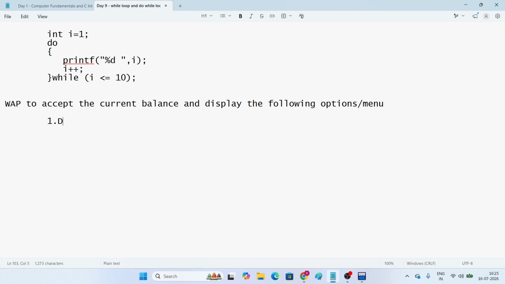The options are like 1. Deposit, 2. Withdraw. So when we choose the option deposit, what we should do? We should ask for the amount to deposit. Then what's the formula? The amount should be added to current balance. If I go with the 2, withdraw, we should ask for the amount to withdraw and that amount should be subtracted from balance. 3. Display balance. Should display current balance.